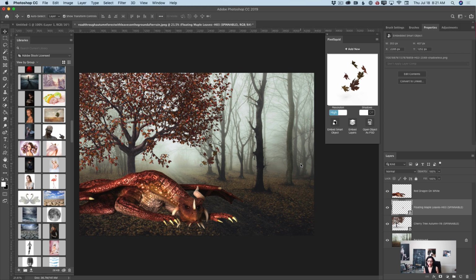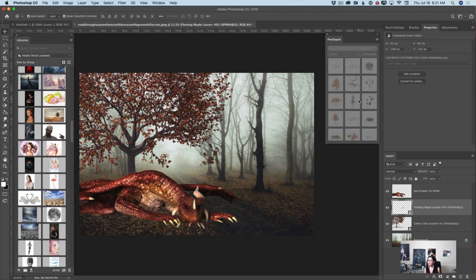Also guys, now I would like to add more fun fantasy feeling into my art. What I will do, I will click on add new. And here in the Pixel Squid plugin library, I have another autumn leaves I downloaded from pixelsquid.com. I will click on these leaves just like that.